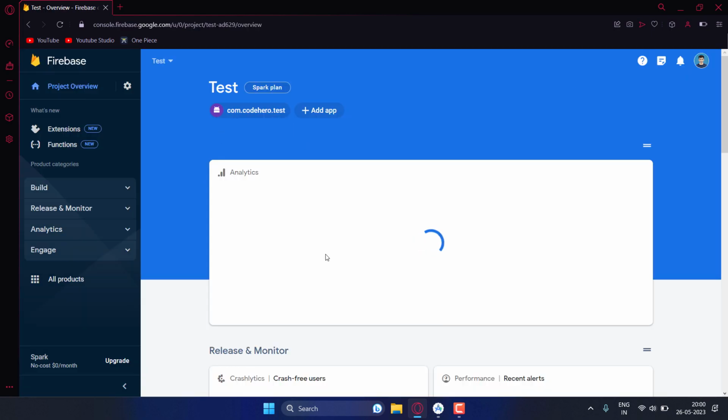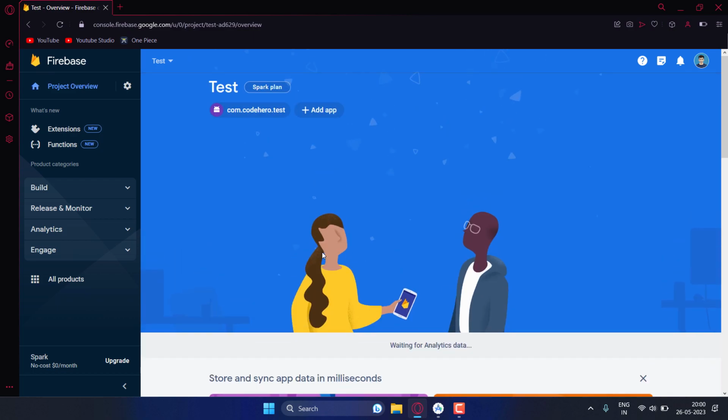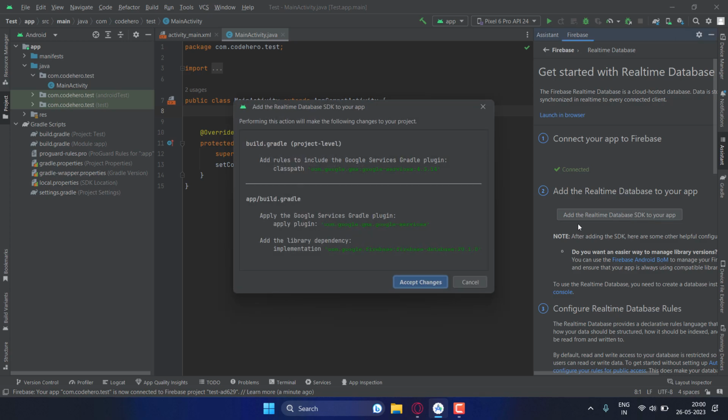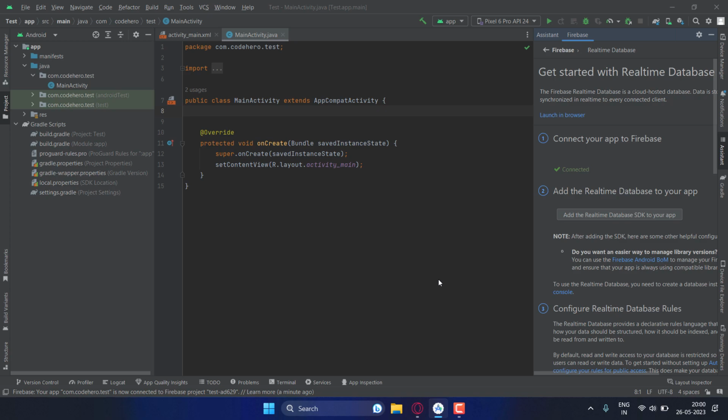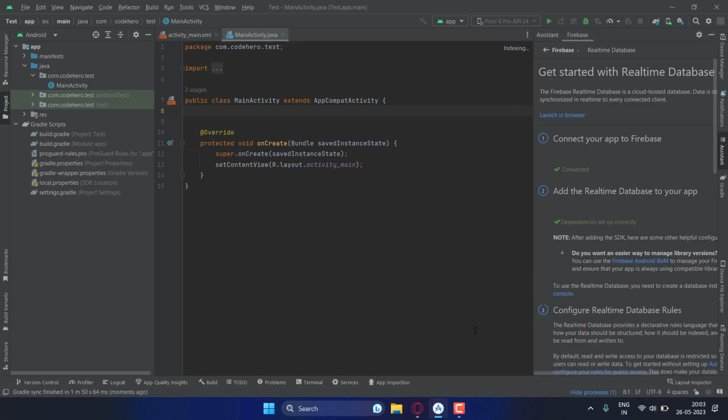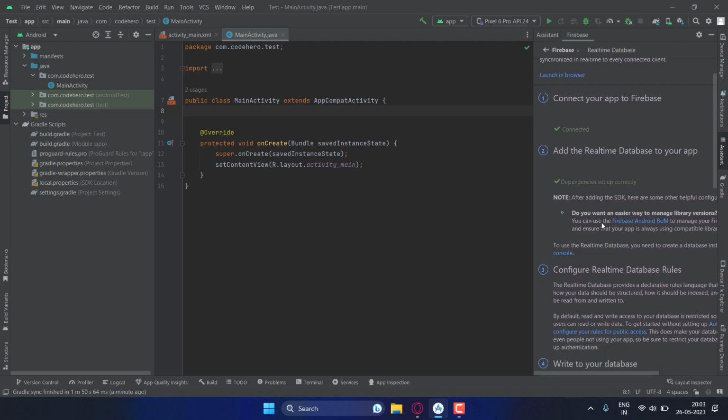and here you can see the analytics. Now click on add the real-time database SDK to your app. Click on accept changes. Wait till the Gradle is building. As you can see, our Gradle build is finished and dependencies are set up correctly.